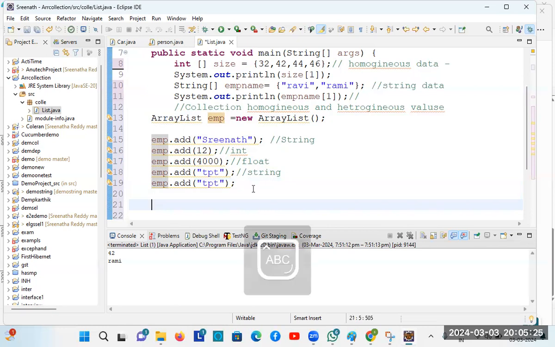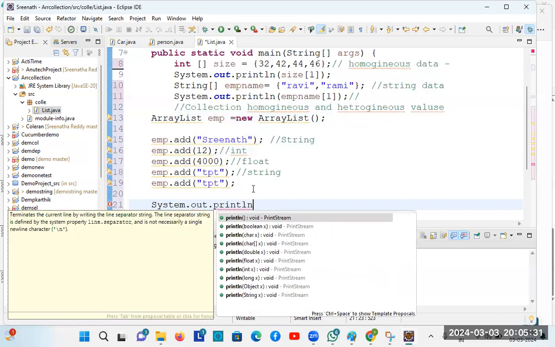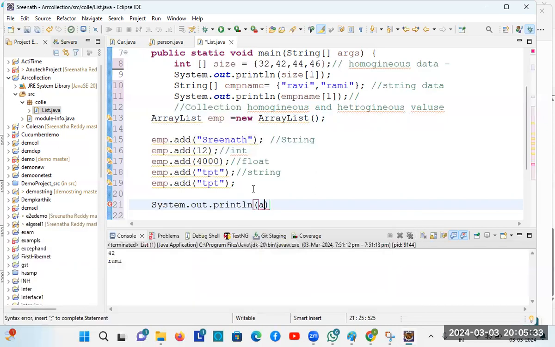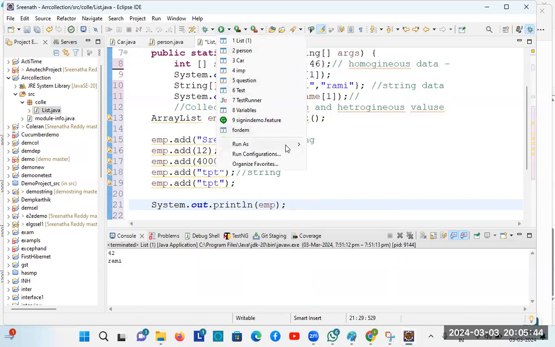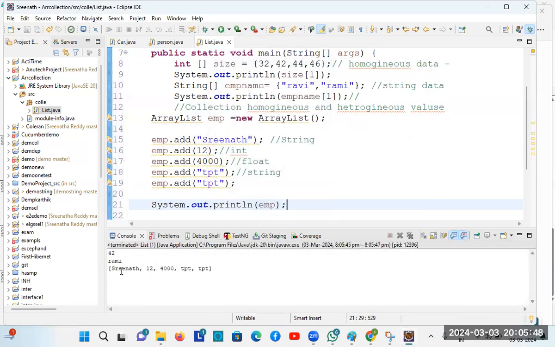Now System.out.println, I can go with EMP, right? So that's it. Now if I run this, I will get values of this. See, what is the confusion here?